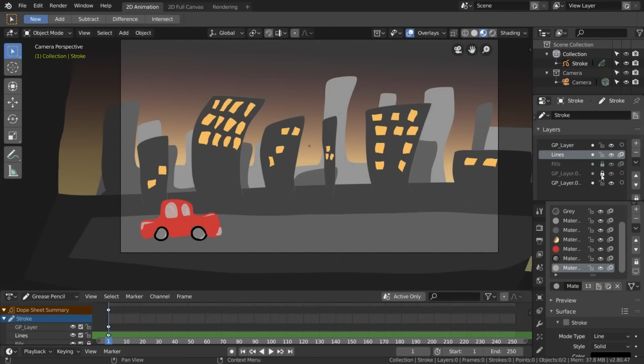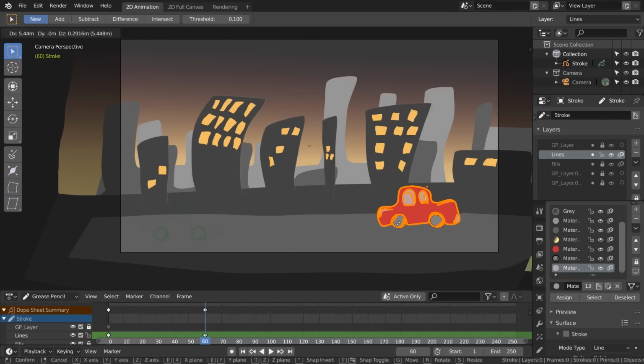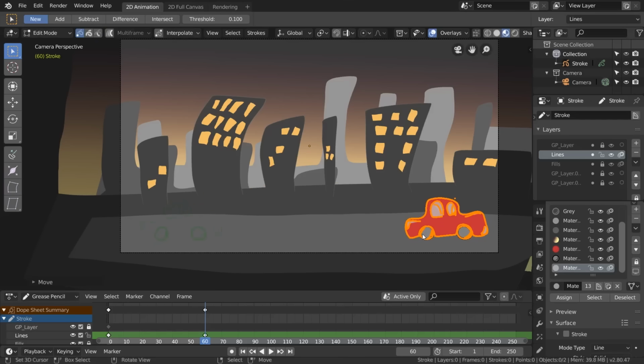I'm just gonna lock off all the other objects so I don't mess up anything but the car. So I'm just gonna tab into edit mode and select our entire vehicle here. And I'm gonna jump ahead to about frame 60. And with the whole car selected in edit mode, I can just hit G and we'll move that car to the end of our scene here, rotate a little bit. And there you have it. We have a car that appears there and appears there.